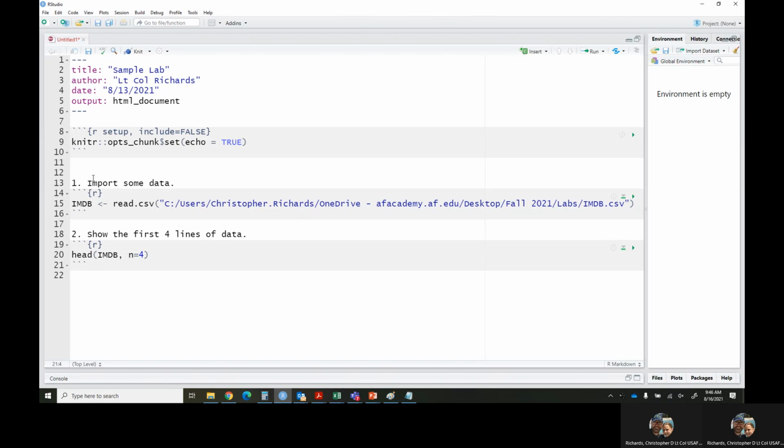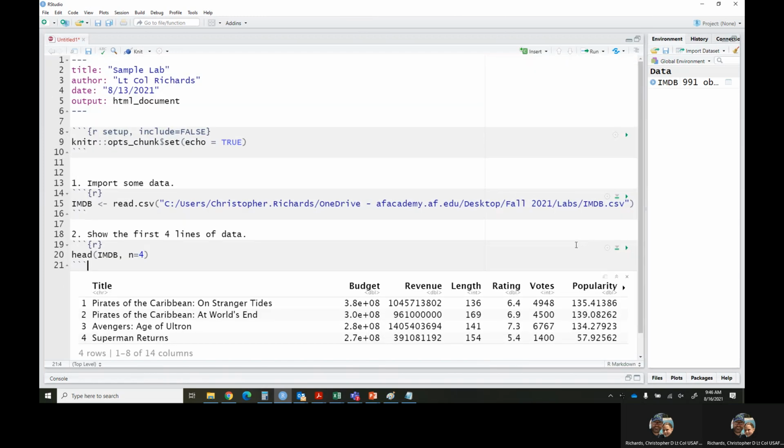So let's say I have done it, and this lab is just 2 questions. I imported some data, and I showed the first 4 lines. So let's assume I did it. I ran this, and I ran this, and I said, oh yeah, that looks like what I want to do.